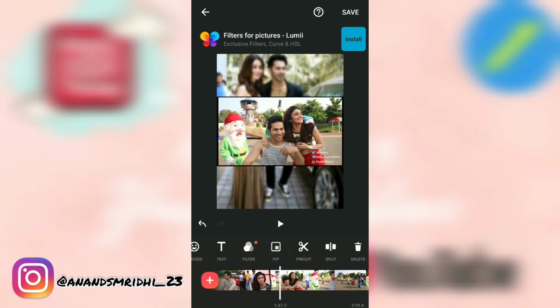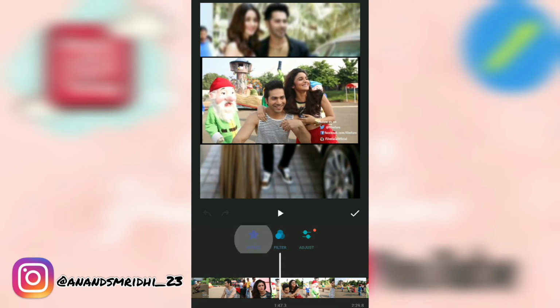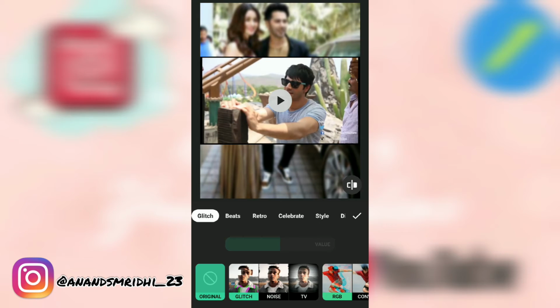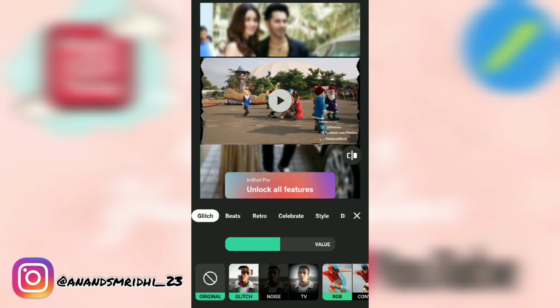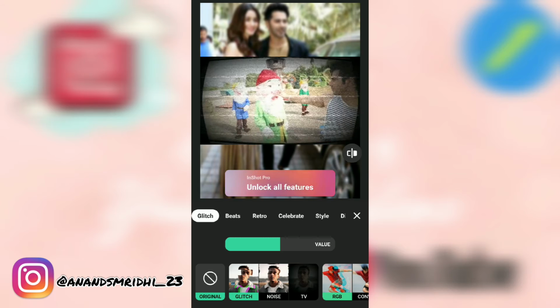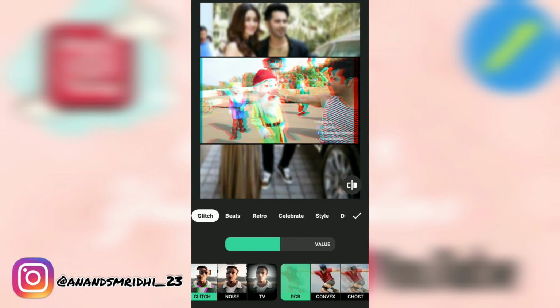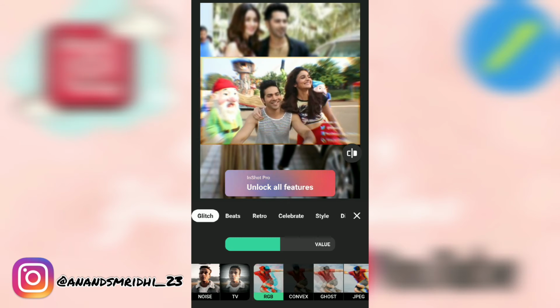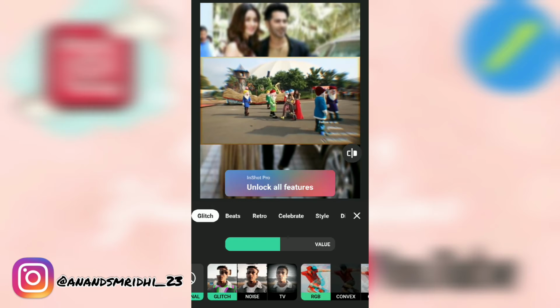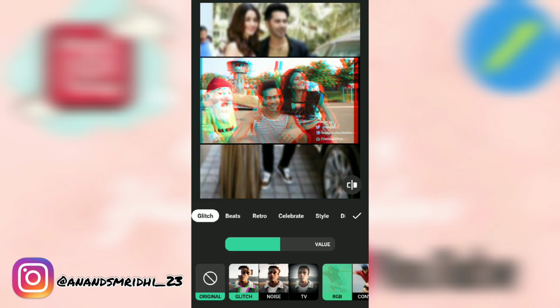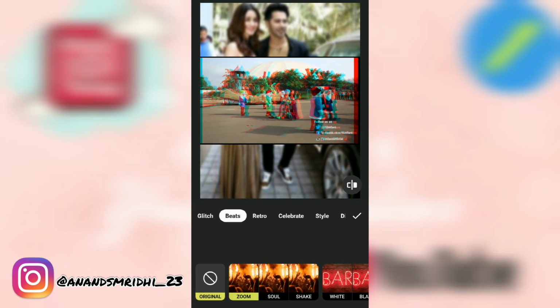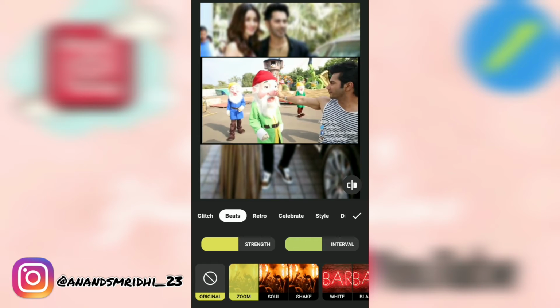Then this app has lots of filters and effects. Well, some of them are free, some of them are paid. Well, to use the paid filters, you need to buy their pro membership. Well, I do not have them, and I do not even use those filters and effects in my YouTube videos because I don't think that we need to add them. It looks very bad in YouTube videos, but that's my opinion. You can use them if you want to.